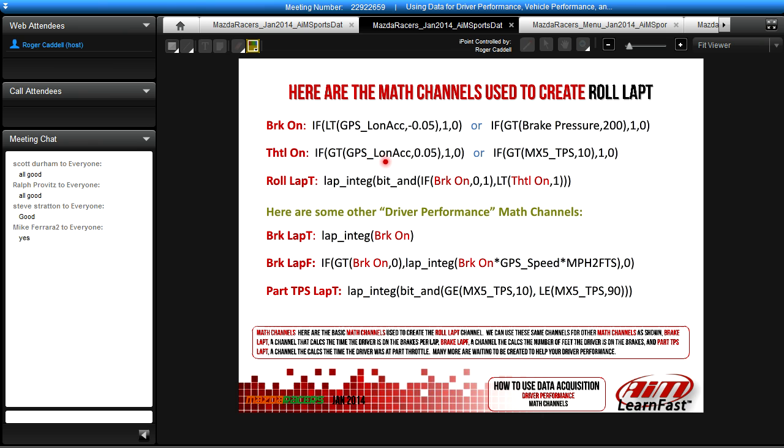And the same thing on throttle on. If the longitudinal acceleration is greater than 0.05, I've told it that's when the mask gets built. That's when it goes to a one. These are totally user definable. You'd want to play with it a little bit and tune it for your car, your acceleration, and the way the car handles. These are things that you probably would want to look at.